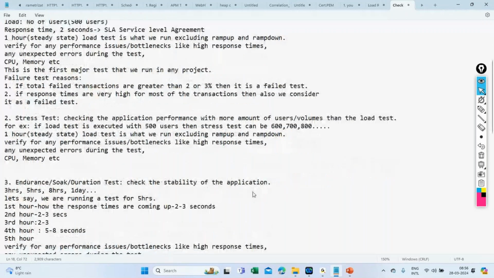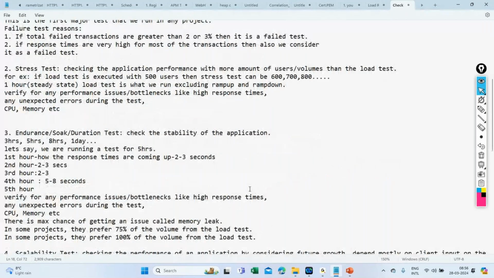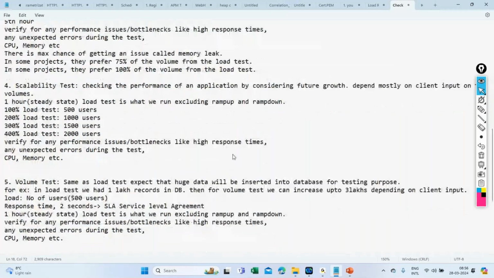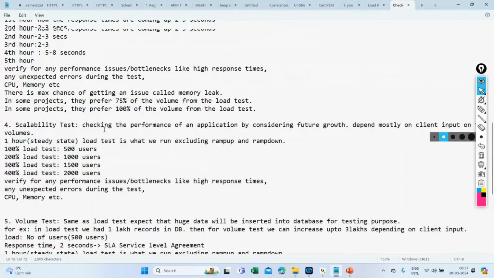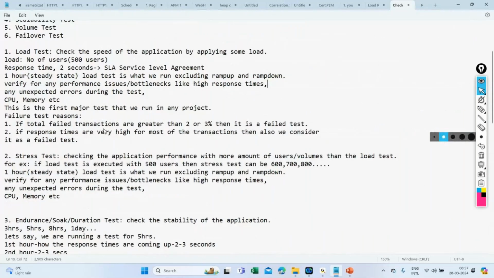I'll tell you what your strategy should be in our upcoming sessions, like how many cycles of load test and how many rounds of endurance test you want to run. We can discuss in our upcoming session. Any questions? I can explain failover test. Krishi, yes, go ahead.